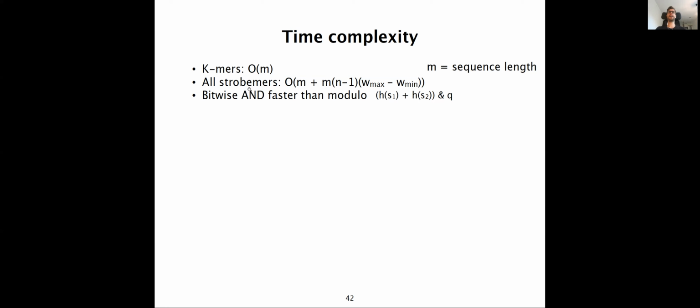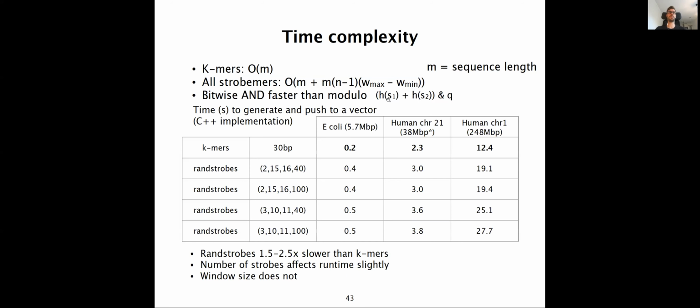So I described strobemers with a modulo, as it is more intuitive, but we can do this, for instance, with the bitwise AND operator, which is much faster than modulo. So we would replace this with this, where ampersand is the bitwise AND operator. Now, when implementing this, if we compute these different MERS protocols and store them into a vector in C++, these are the timings we get.